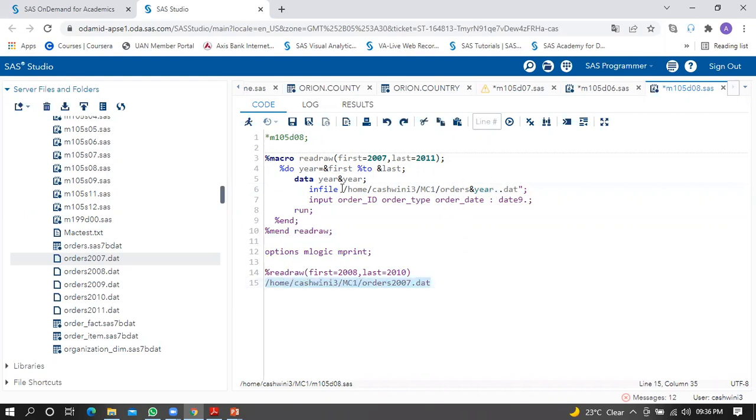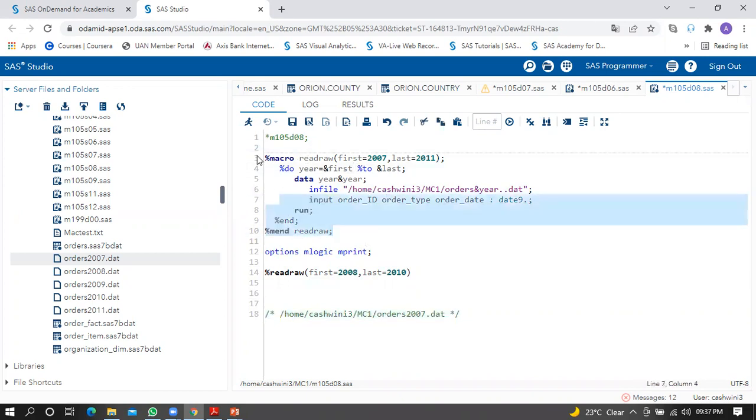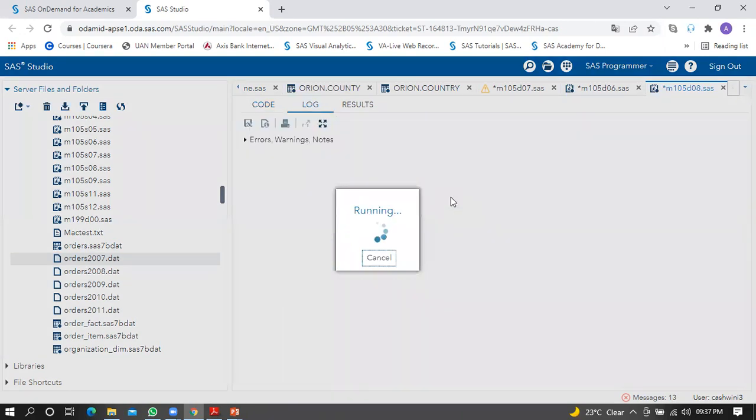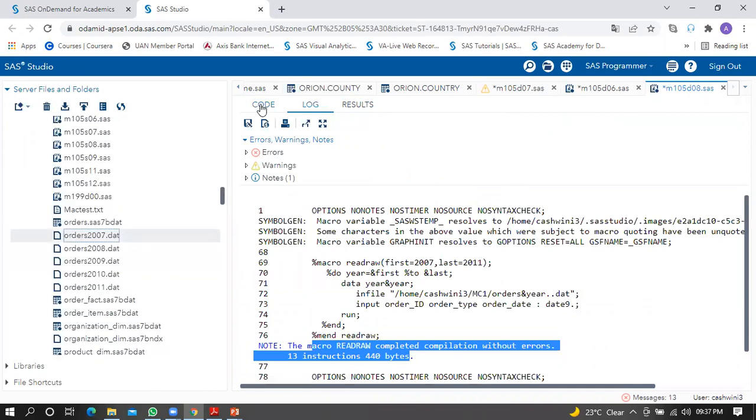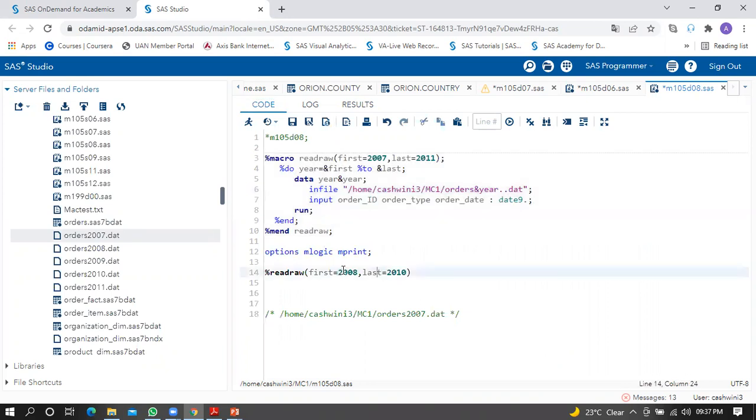This has to be your. All right? Fine? Yes. So first thing is, let's check for your macro being printed. So it's compiled without any errors. Okay, 13 instructions and space of storage is 440 bytes. Let's call it from 2008 to 2010.